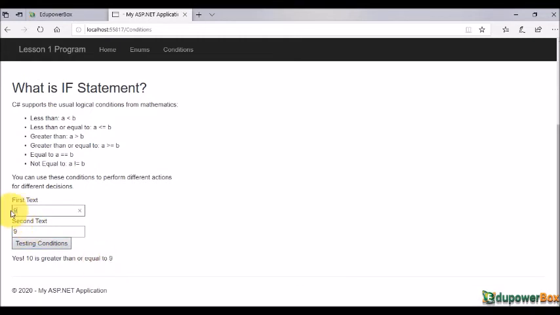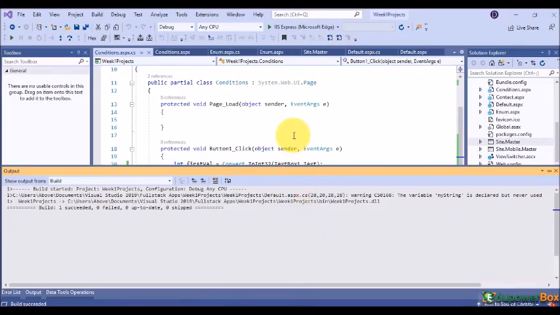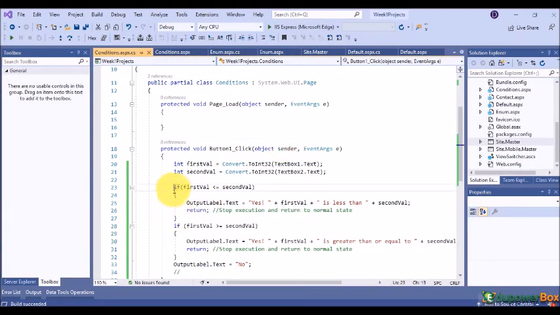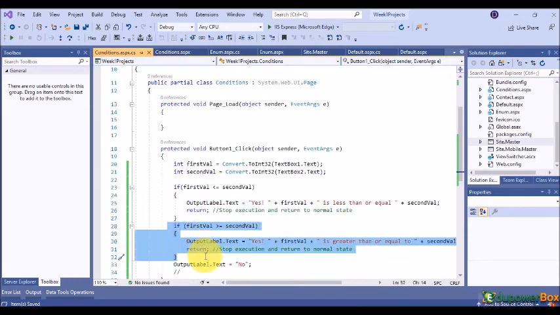And if it is 9, yes, 9 is less than 9. Why? Because the two conditions are met. This and this will be met. So I'm going to say less than or equal to. Now, because of this equals, this one will run first and neglect the second one. That is how it works.